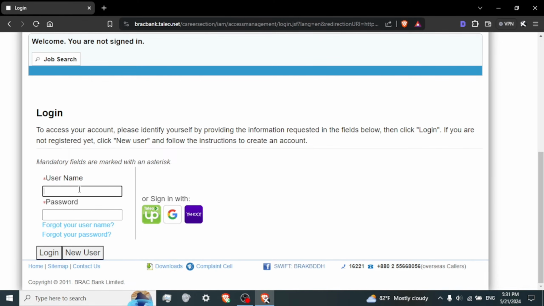Enter your credentials. On the login page, you'll typically see fields to enter your email address and your password. Input the email address associated with your BRAC Bank Career account in the designated field. Then enter your password in the provided field. If you have forgotten your password, click on Forgot Your Password. Click on Sign In. After entering your credentials, click on the Sign In button to proceed.